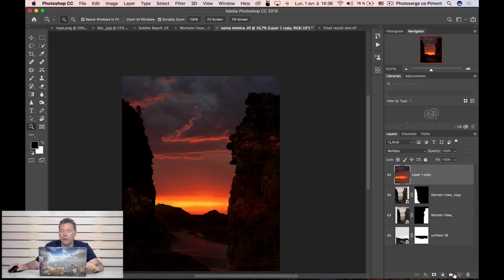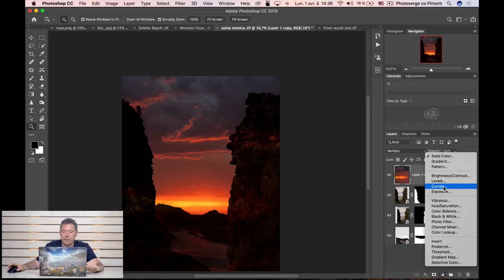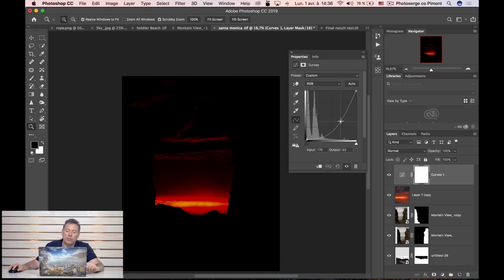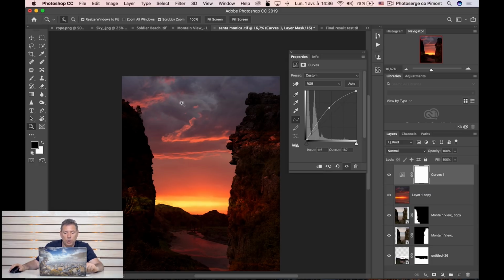So I'm going to go here and click curves. Okay. But now if I move the curve up and down, it's going to affect everything. I only want to make the sky a little bit brighter. So if you press that little button here, that little square with a little arrow, now the curve only affects the sky and nothing else. So I can make my sky a little bit brighter.